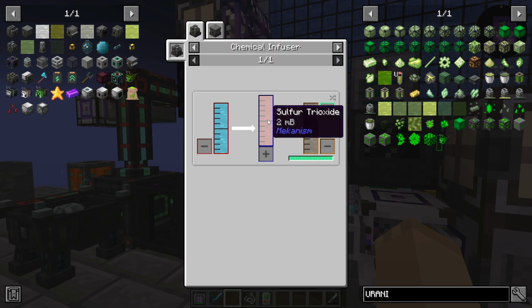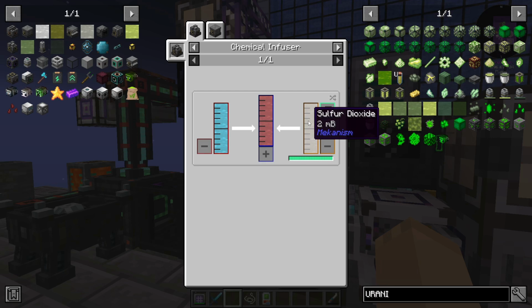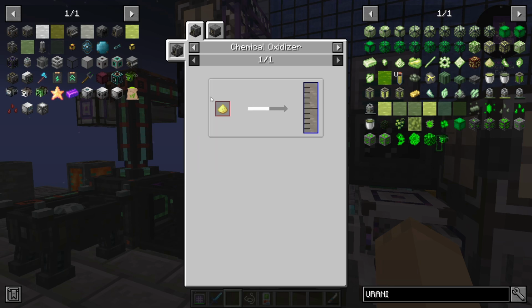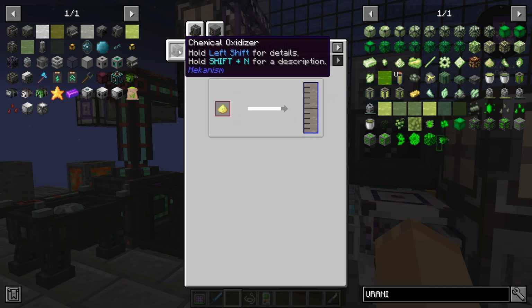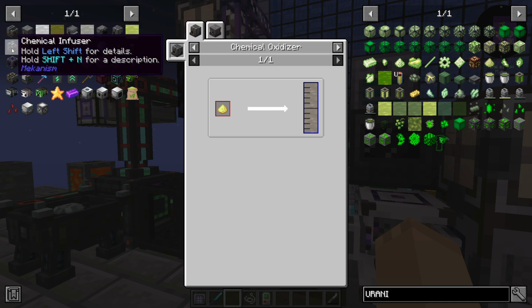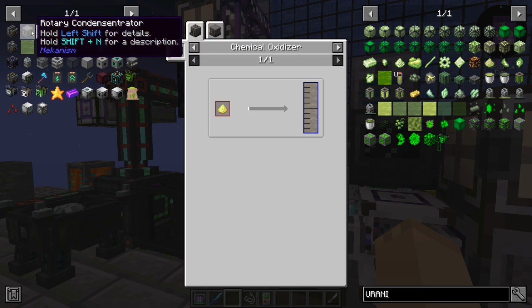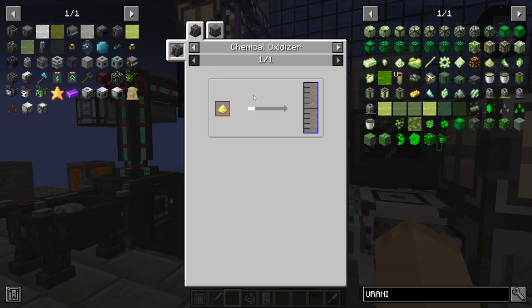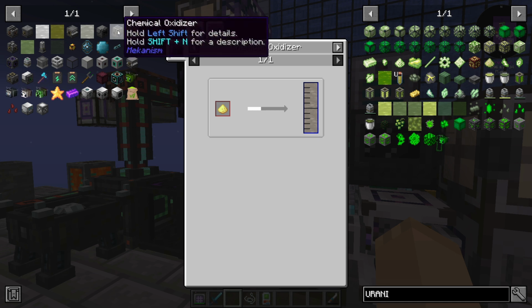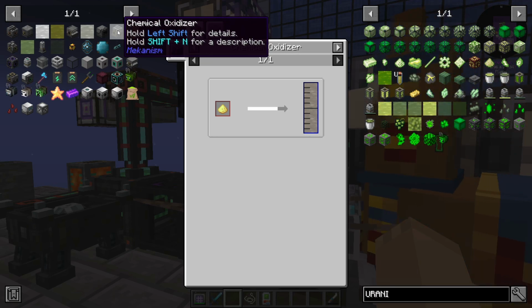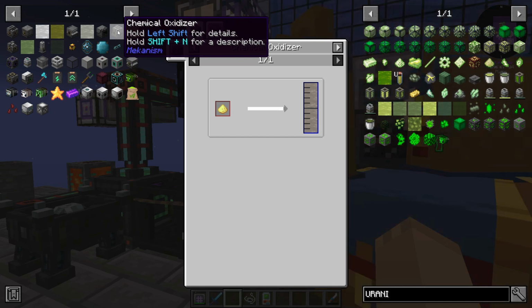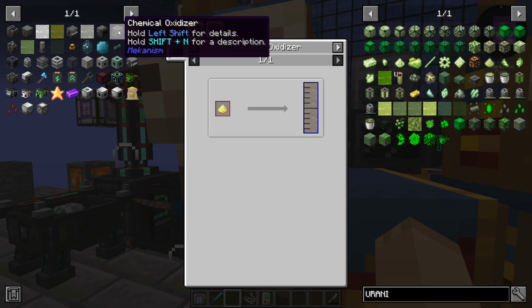All right, that gets us the oxygen. And sulfur dioxide. Sulfur dioxide is sulfur dust in a chemical oxidizer, which we already have on the list somewhere. Yeah, right there. So give me a second to remember how to do the multi-setup, and I will be right back. We'll start that process.